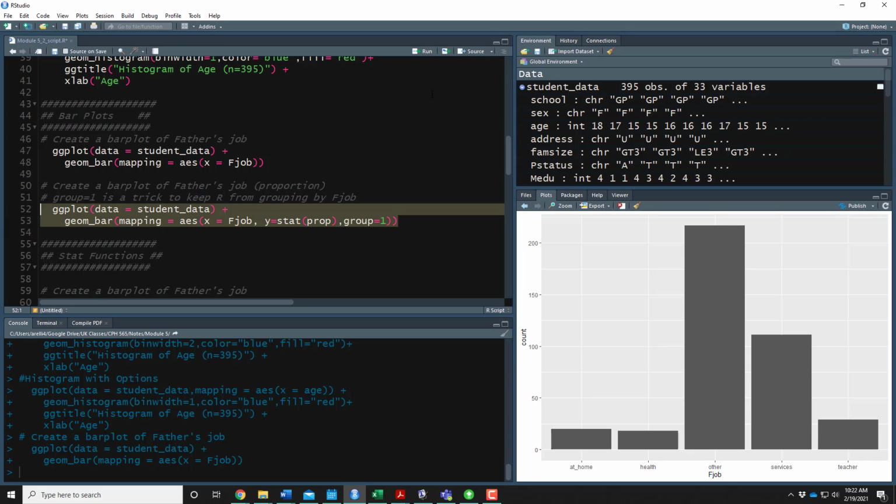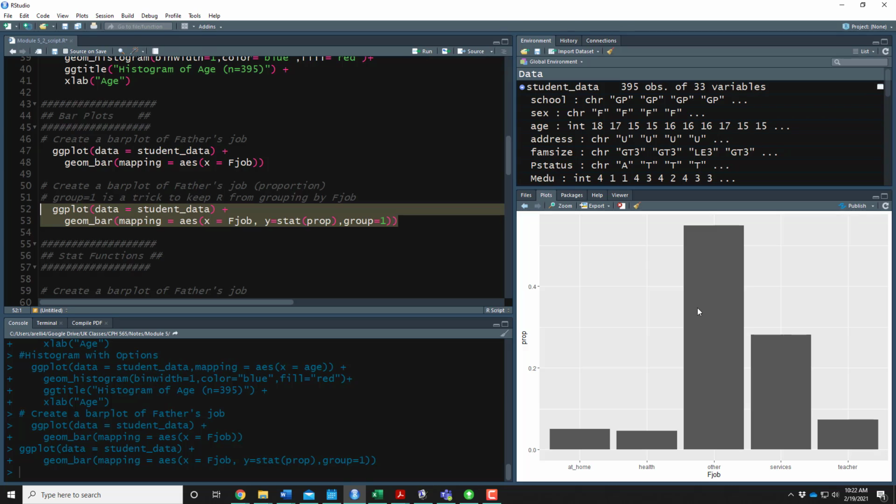So let's run this and see what happens. Notice what it does is it now puts the proportions on the y-axis instead of the counts. And so looking here, I can see about 50% of the father's jobs falls into the other. Now, of course, we could add on to this just like we did with the histogram and put a title on and an x-axis. But that is how you can change in a geom bar, instead of having the counts, to have the proportions on the y-axis. And again, that's by adding in this little piece of code right here, and this will stay the same from data set to data set.